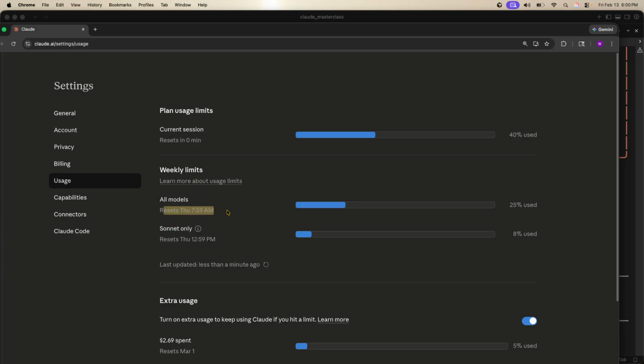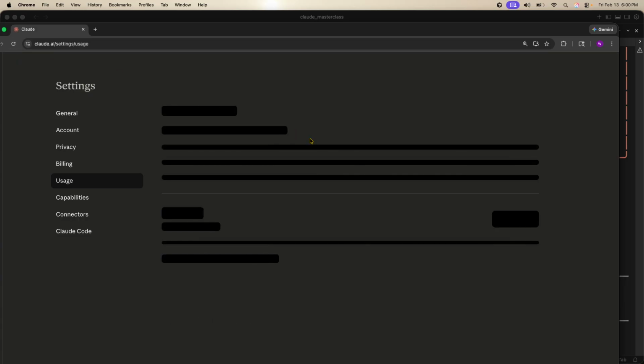Now everybody is going to have their different reset, right? Currently, mine resets every Thursday. I just call it 8 a.m. And then for the Sonnet, every Thursday at 1 p.m., right? Let's see if we can catch this reset so you can see.